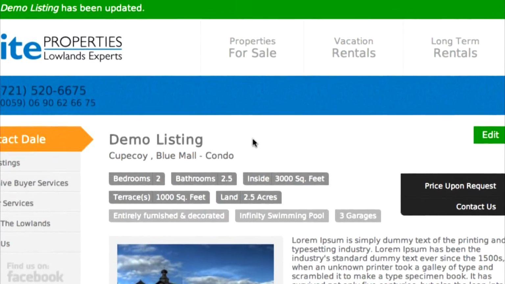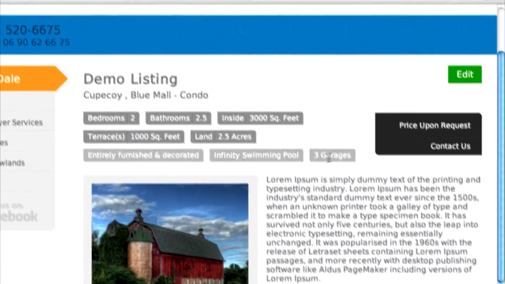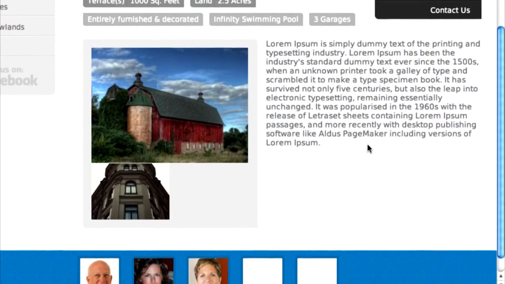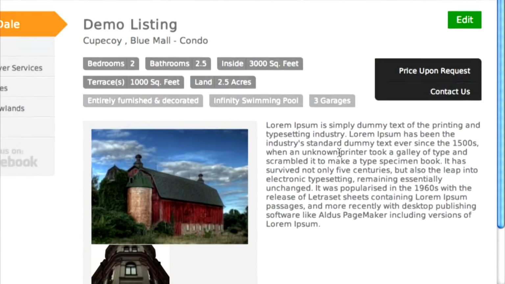So now I have my listing ready, and I can see that all the information I entered in the form can be found here on the listing page. And I have my first two pictures and my text here on the side.